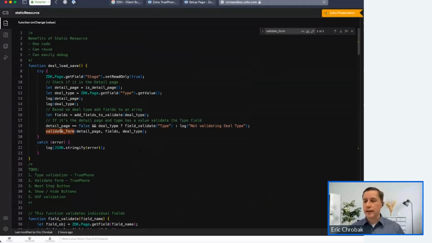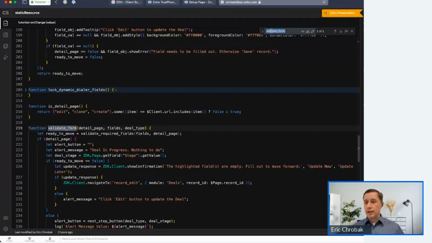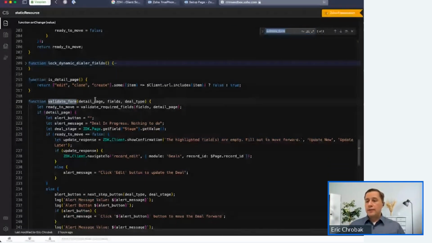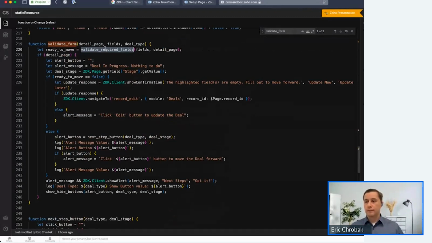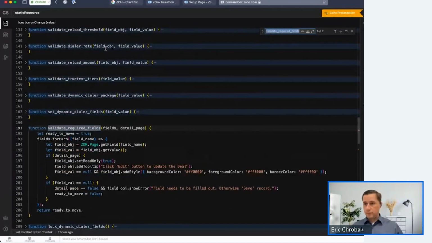Okay, then let's move on to validating the form. Validating the form means it's going to prompt us that we are able to proceed, or we may need to do something else. So we're passing the detail page, all the fields that need to be validated, and the deal type. The first thing it does is let us know if we're ready to move, and that's validating all the required fields. Let's pull that one up. Right over here.